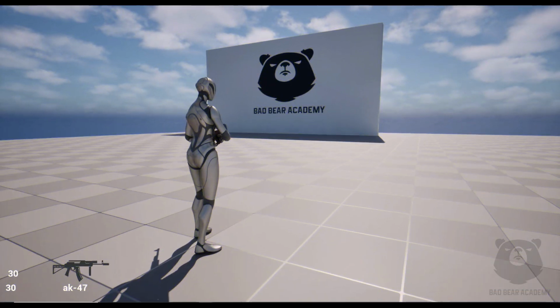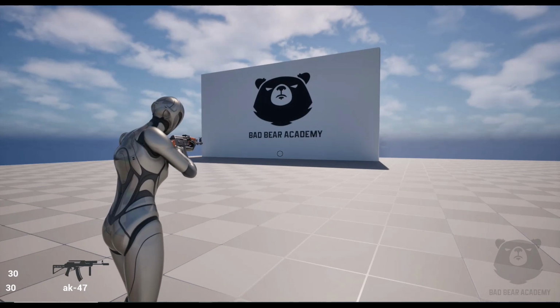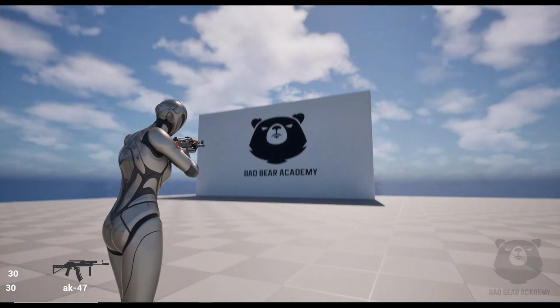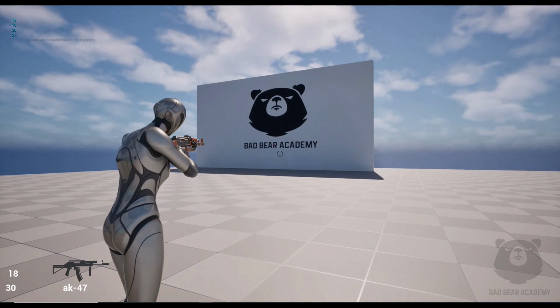Hello everyone, in this episode of third person series, I'm going to show you how to create a HUD for your weapon that shows weapon image, mag size and current ammo. And as you can see, this is the final result of this tutorial.